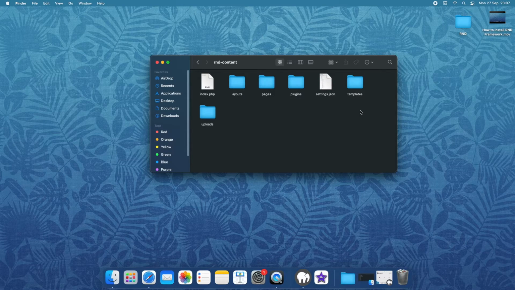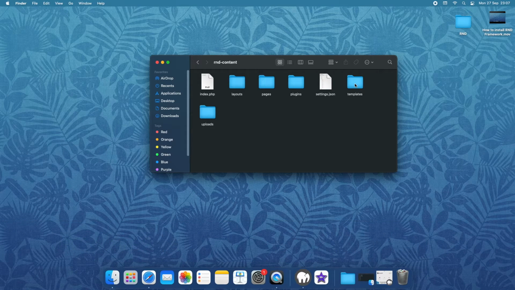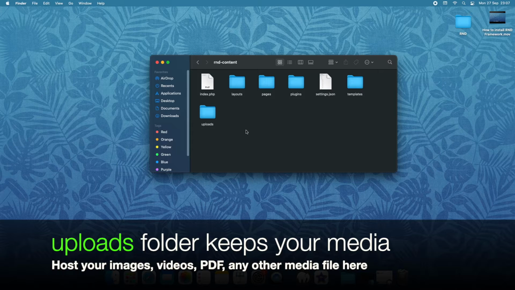So the templates folder is about the design of your website. We can also call it the look and feel. If you want to change colors, fonts and graphics on your main template, you can add new templates or create your own template here. So this folder is also important. It keeps templates.